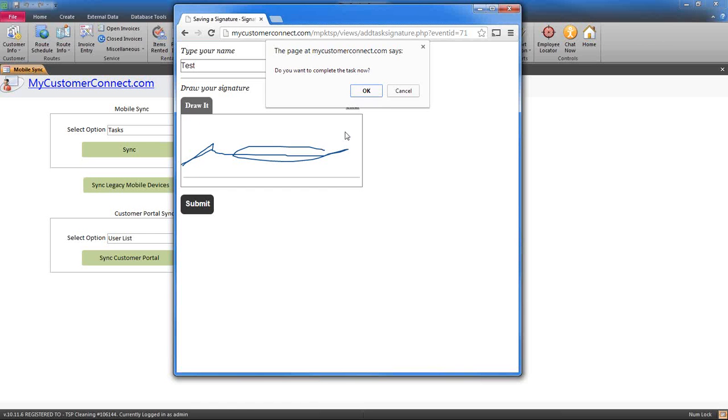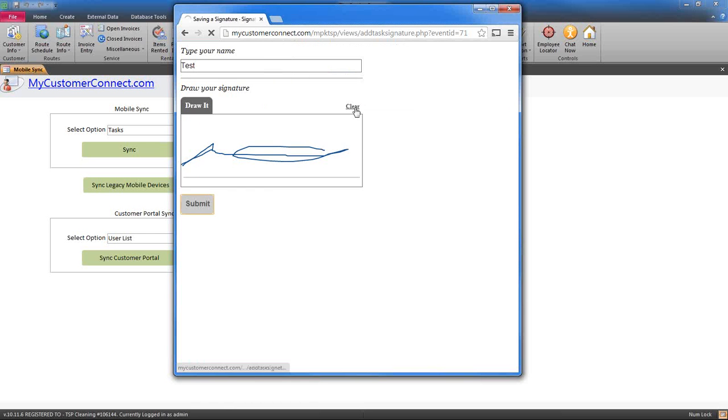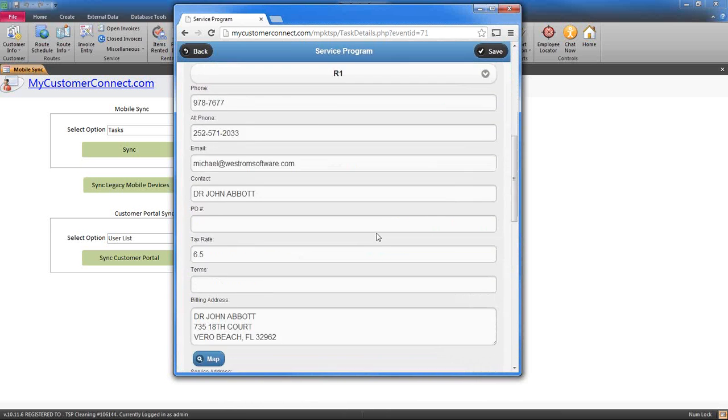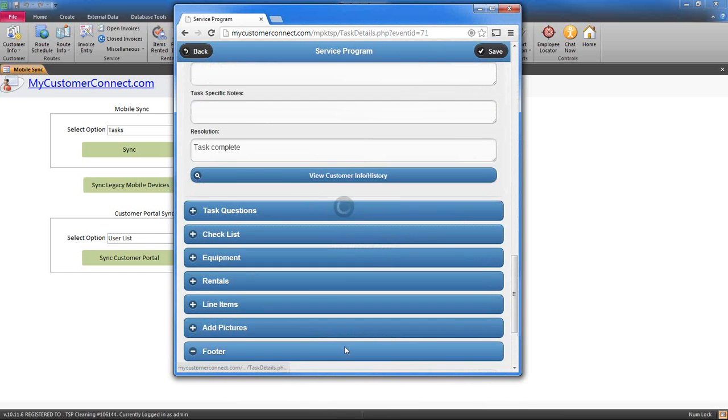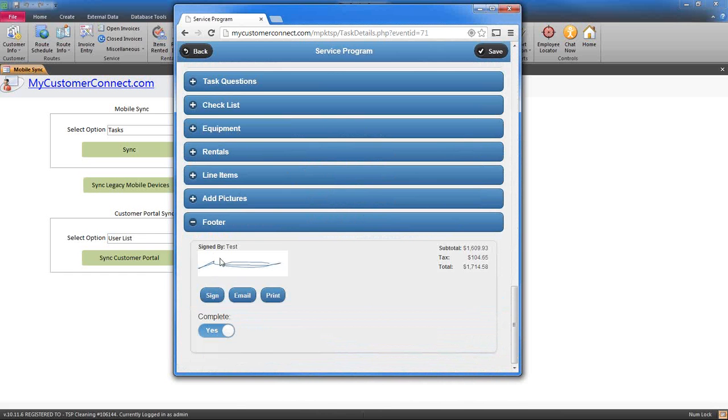It's going to ask me, do I want to complete the task now? You can just hit OK. You can then see that we have our signature. The task is marked as complete. And it's at this stage, once the task is complete, you're able to then download it on the desktop. That's when it's basically going to come back into the software.